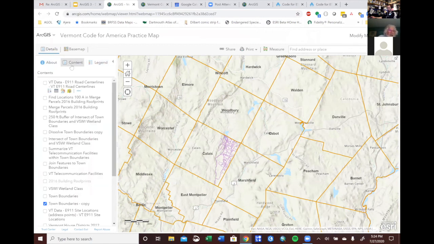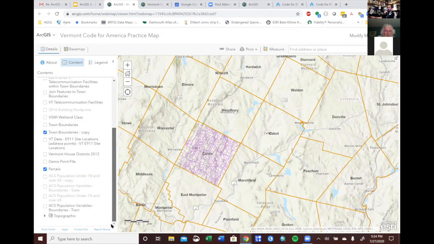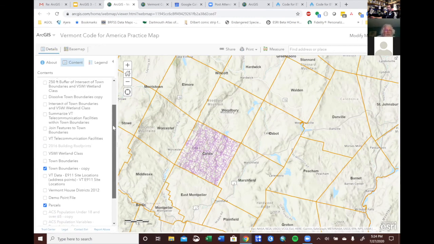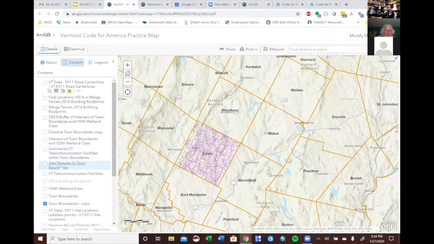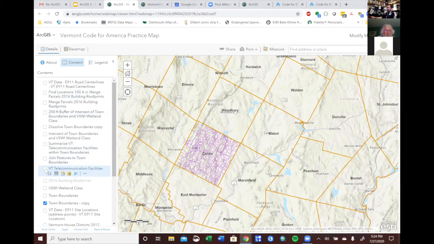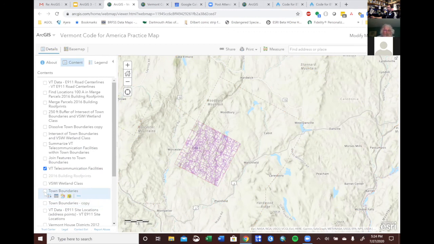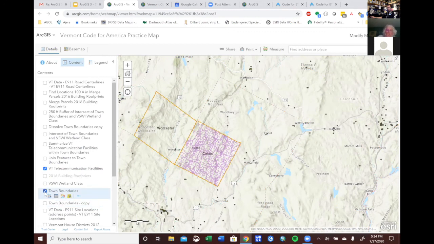So what I've done here today is I played around with all the different things you could do. I had to add a bunch of data, but most of the data that's available in Vermont is huge, and I didn't want to spend a lot of time tonight going through everything. So for this joining function, I looked at telecommunication facilities and town boundaries. In this case, I just chose Calais and Worcester, and you'll see all the telecommunication towers in the state of Vermont.